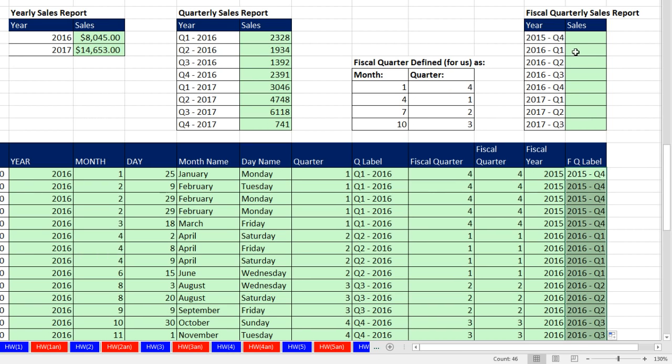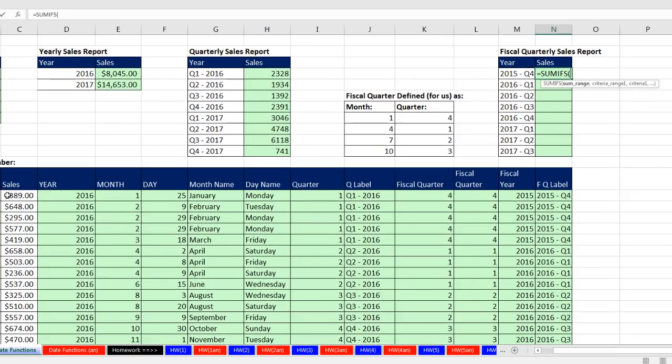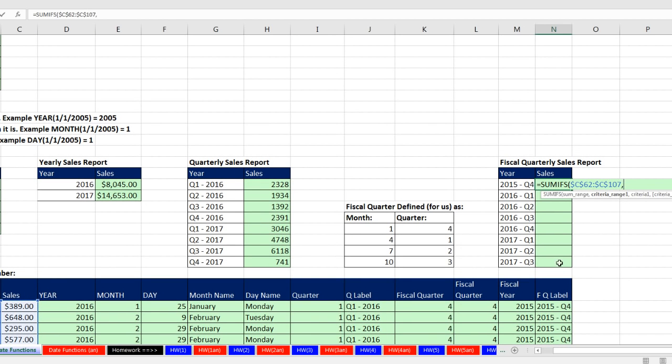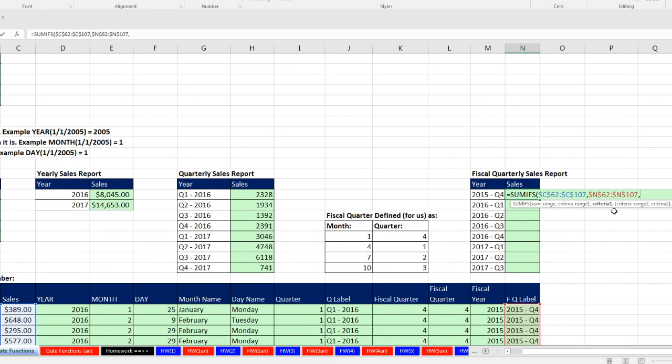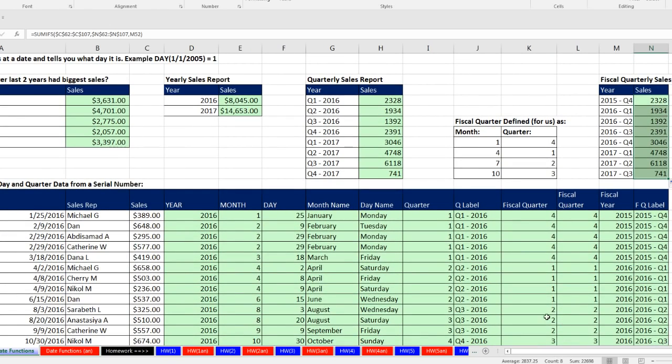Now we have our label that we can use to calculate our SUMIFS and add the sales for each fiscal quarter. Equals SUMIFS. The sum range, that's going to be our sales. Control Shift down arrow, F4, comma. We get to our criteria range. That's our new helper column. Control Shift down arrow, F4, comma. And the criteria, that is our label. Control Enter. Double click and send it down. Well, of course, we're going to get the same numbers if we had the actual same months, but here we have our different labels.